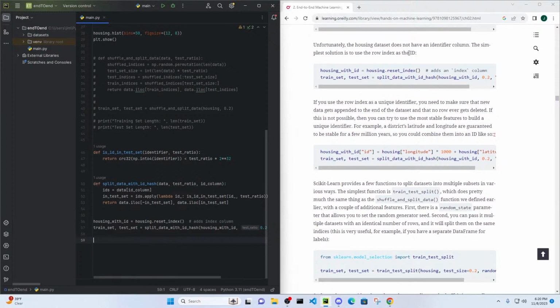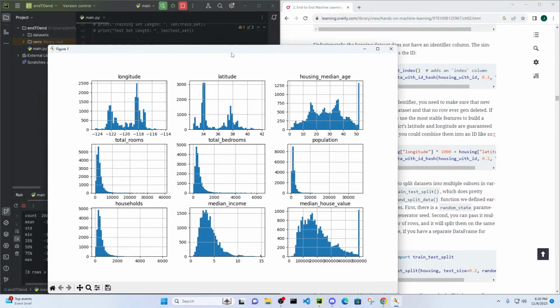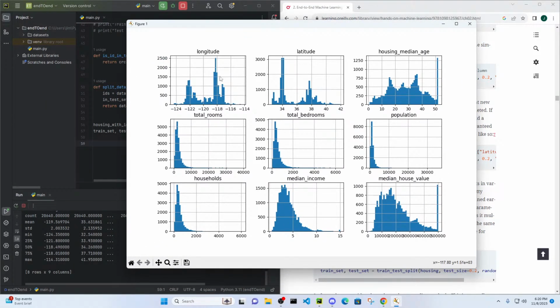So we left off here. Unfortunately, the housing data set does not have an identifier column. The simplest solution is to use the row index as the ID. So we actually had a method here that added an index to our set. Let me just run the code one time so everyone can see what we're getting here. So we get the histogram. This is the data set here. Each property in the data set has 9 features: longitude, latitude, housing median age, total rooms, total bedrooms, population, households, median income, and median house value.